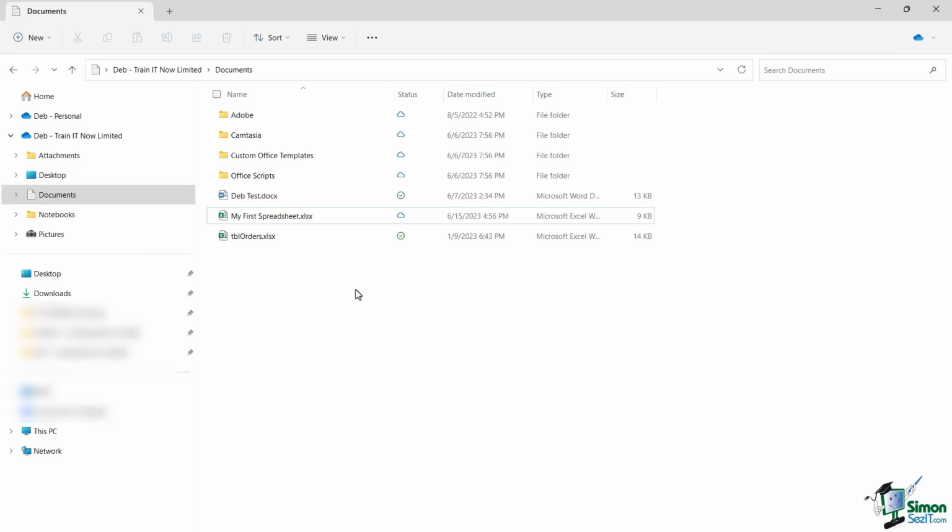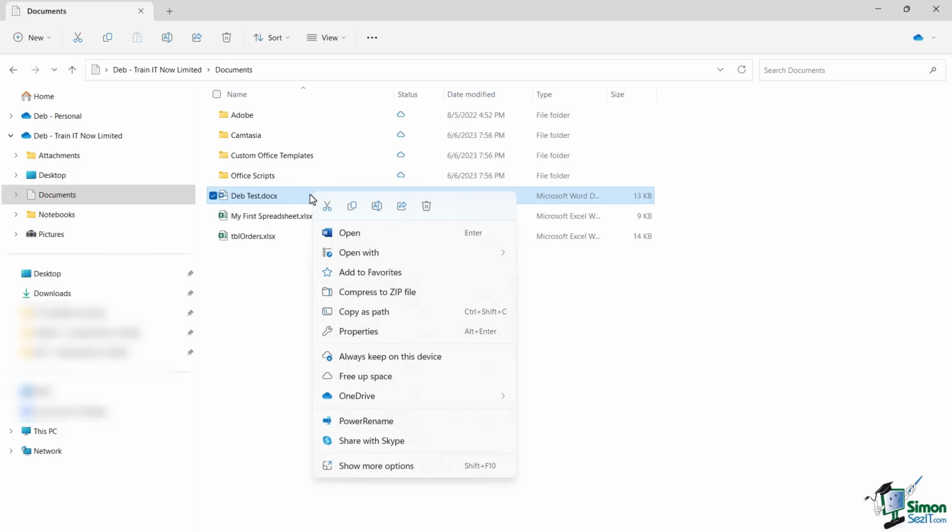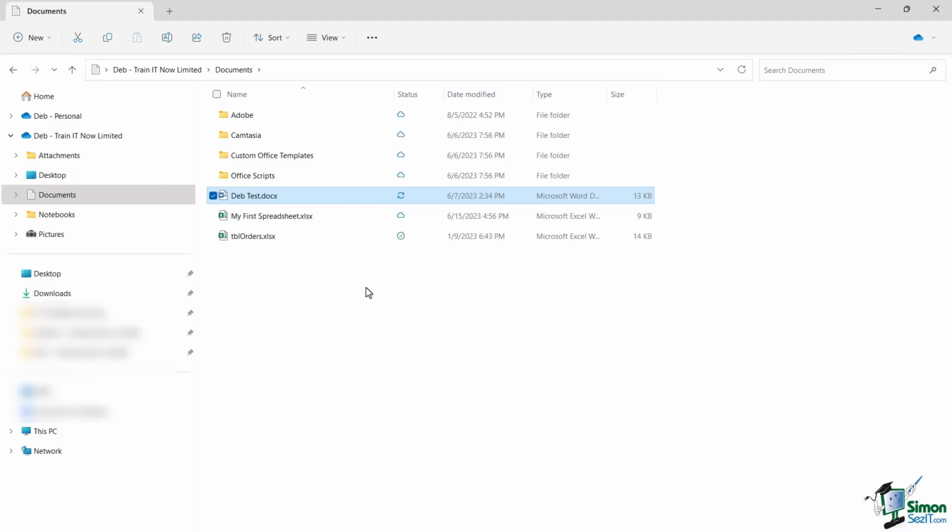Now, another thing we can do is if we decide, for example, that we want debtest.docx to only be available in the cloud and not on our hard drive, we can right-click on the file, and notice we have a free up space option. Now, as soon as I click this, it's going to remove it from the PC and it's just going to store it in the cloud. And you can see that that icon has now changed from a green tick to a little cloud icon.